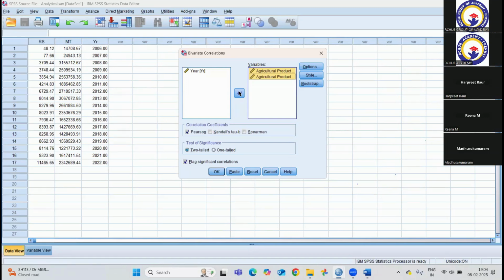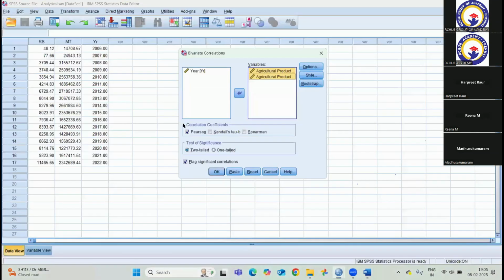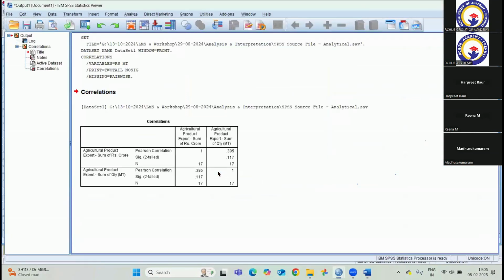As of now, let us stick to our curriculum, that is the univariate analysis, the bivariate analysis, and the multivariate analysis. This is a bivariate analysis, which means we are comparing two variables, one against the other. If two are metric variables, we need to perform significant relationship test using correlation analysis, using Pearson correlation. The Pearson correlation box is checked by default. Now you need to click OK.